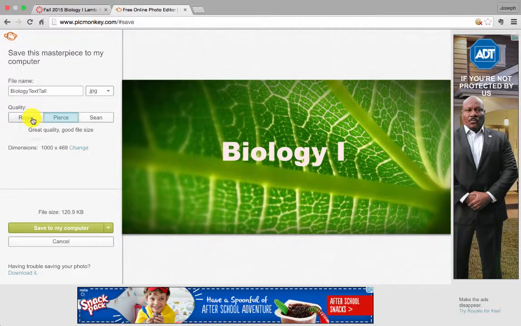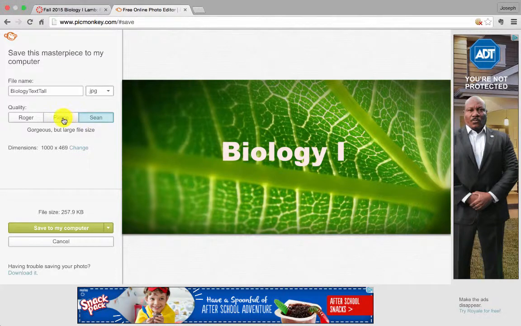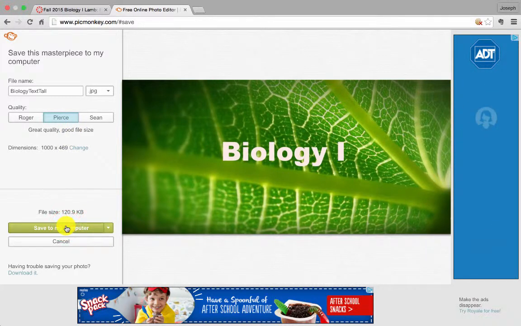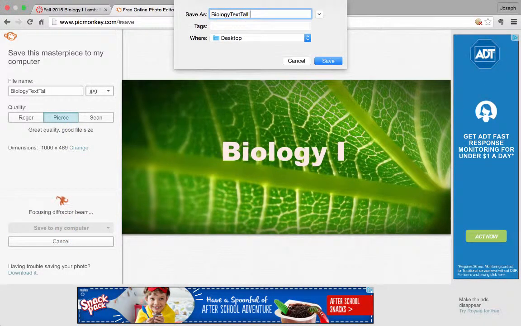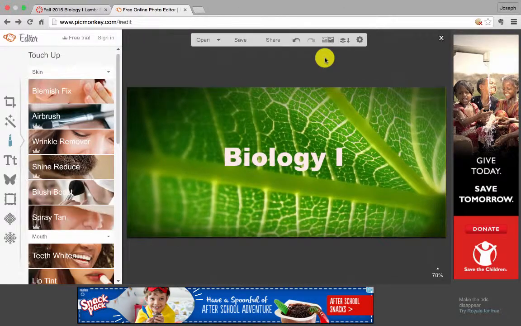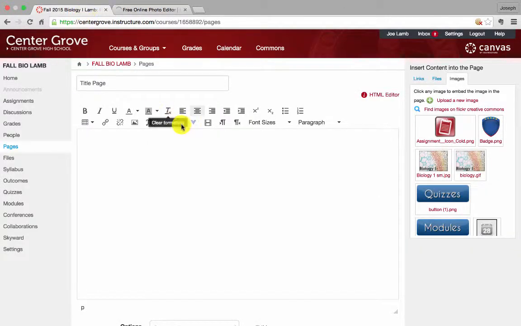I love the quality, as you know, you've got Roger, Pierce, and Sean. Great reference to the James Bond films, but I'm going to save that to my computer and change the name, and it's saved. So now I can go back into my Canvas course, Images.